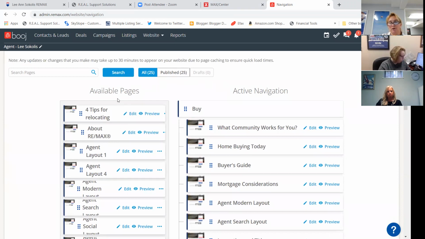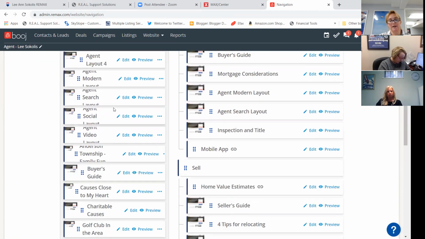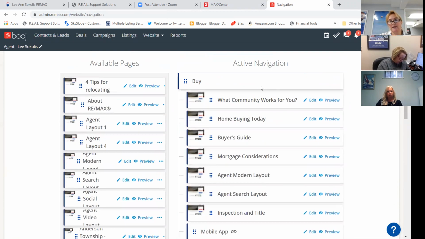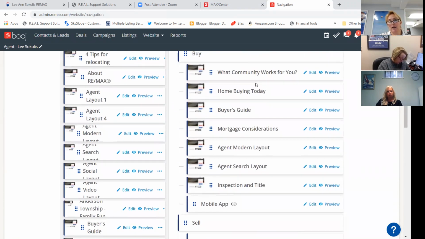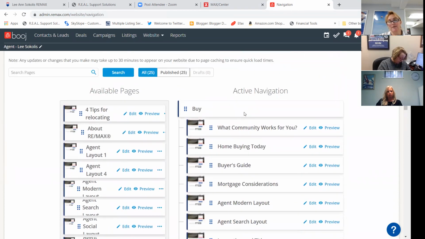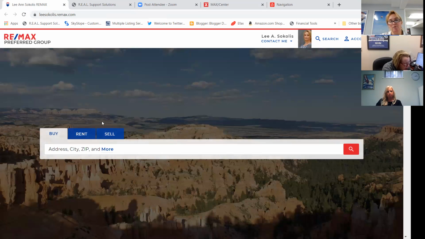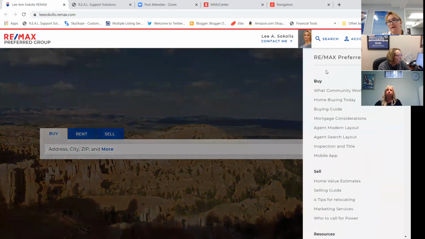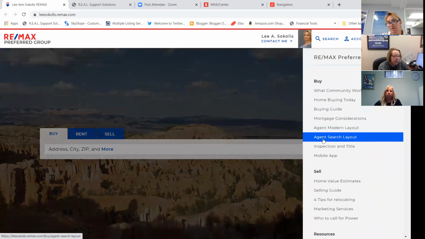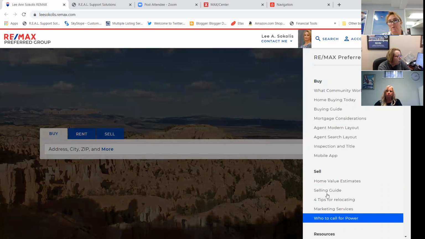The available pages that are unpublished right now, not viewable to the consumer or the public, is on the left-hand side. And on the right-hand side is the actual navigation and how it's set up and under what tabs. What you're seeing here is what you're seeing on your website. When you go to your website directly, it has a menu button here. When you click on that menu button, these are those subcategories and the corresponding pages under each subcategory.